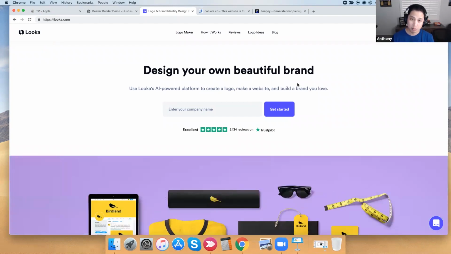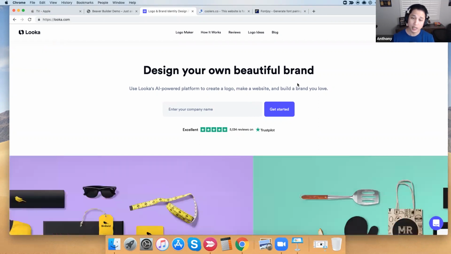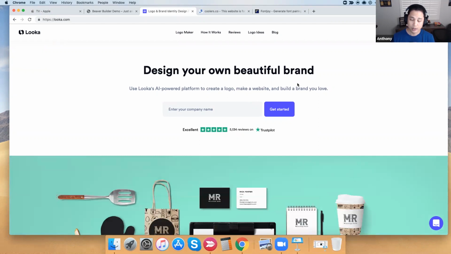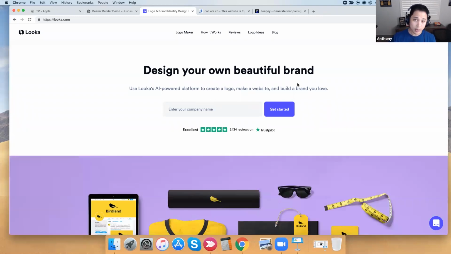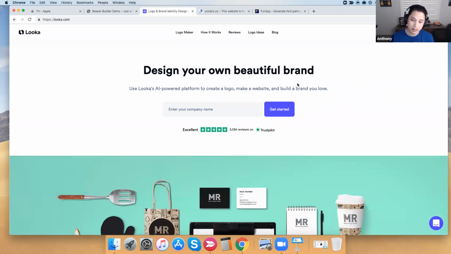And just to let you know, there is a live demo that you can use and play around with on our website. If you go to beaverbuilder.com, you can click on the live demo. You don't have to purchase anything. You can just click the demo and it'll walk you through a tutorial, and you can play around with it yourself. So I'm going to kind of show you some of these branding resources that we talked about.